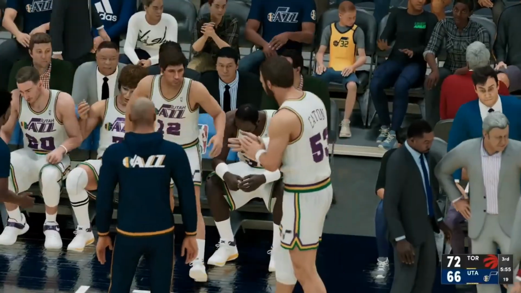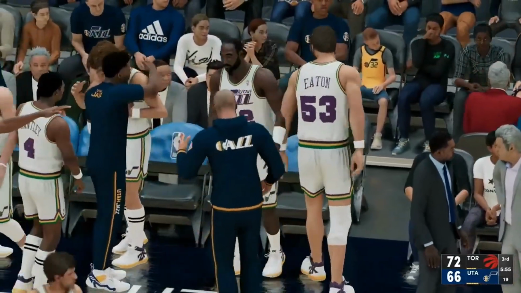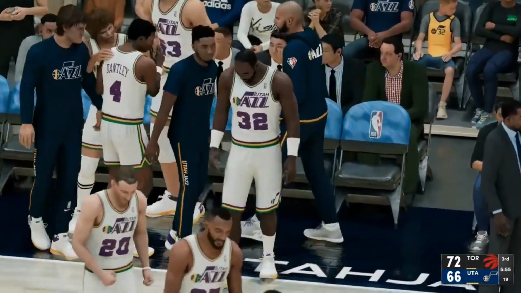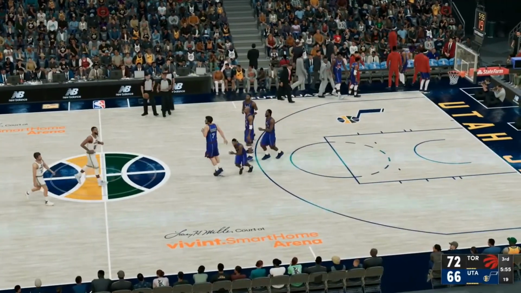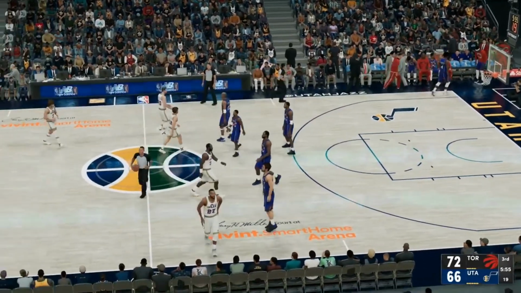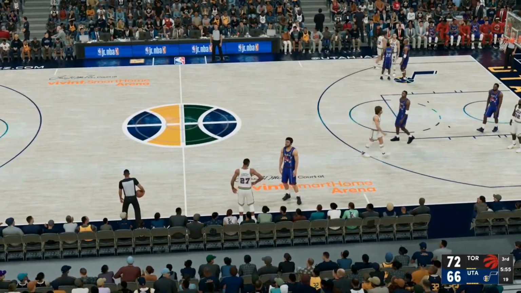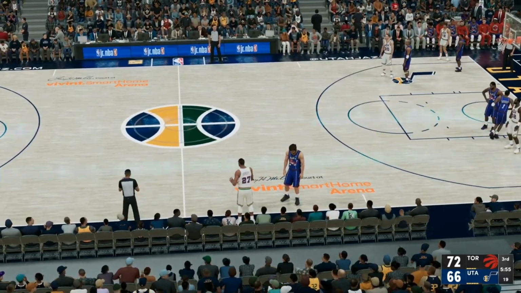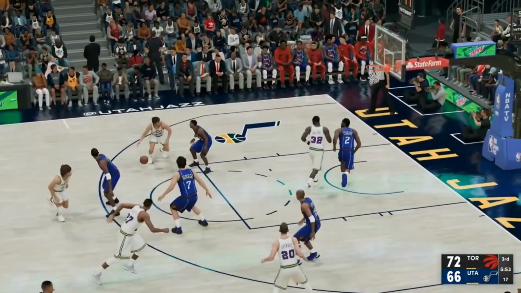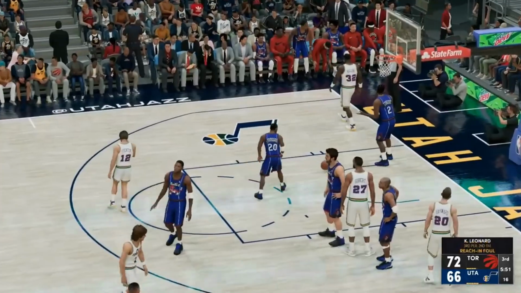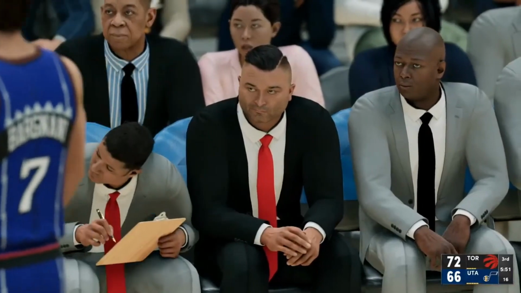He's checked in for Utah. Here's Maravich. 13 points in the game. And Kawhi Leonard gets a whistle that time. That's his third foul so far. Second team foul.